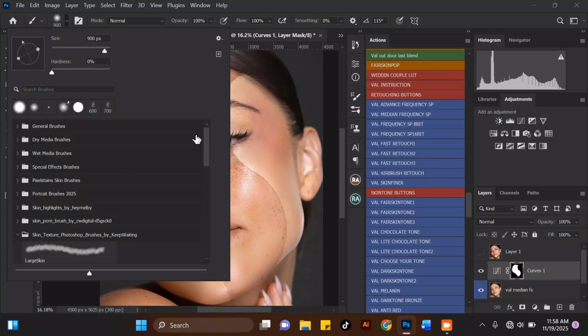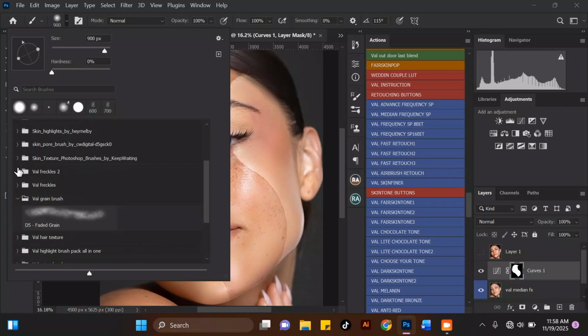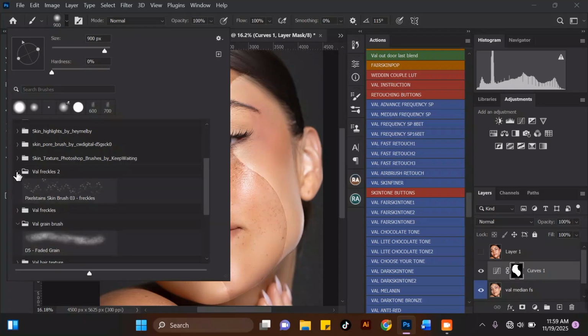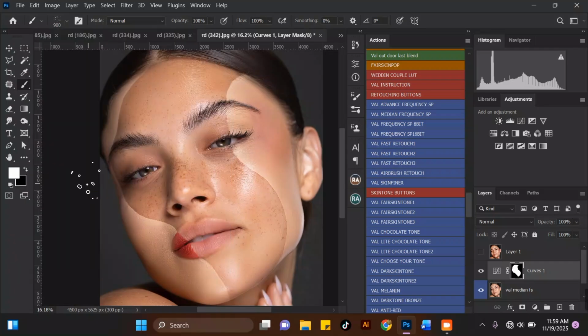Okay, so I will scroll down and I'll pick my Freckle brush. As you can see, this is Freckle brush. This is the first Freckle brush, and also this is my second Freckle brush here. Okay, so we are going to try the two to check the one that will work best for us. Okay, I think this second freckle brush will work for us. Okay, so we want to fix more of those freckles to come back alive again.